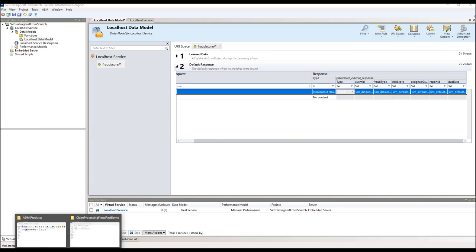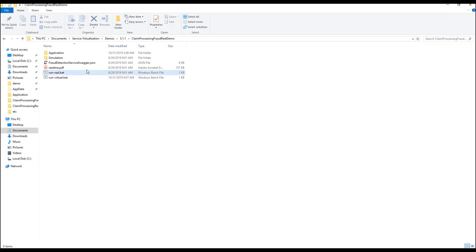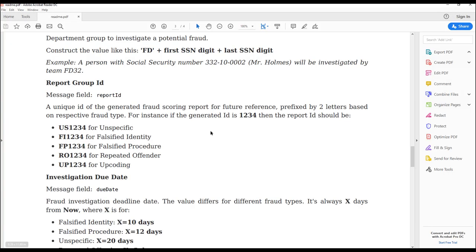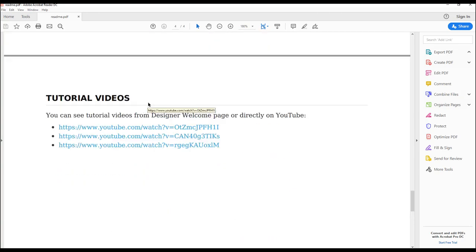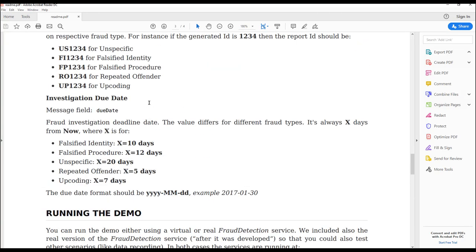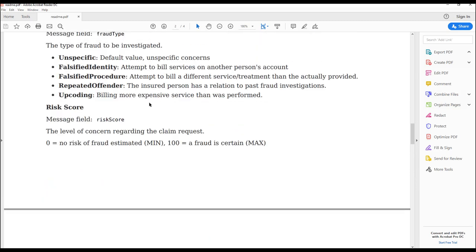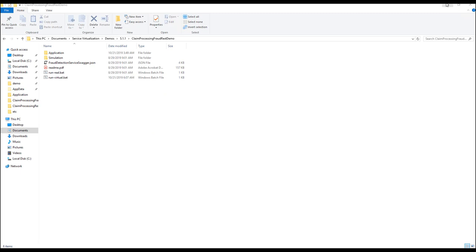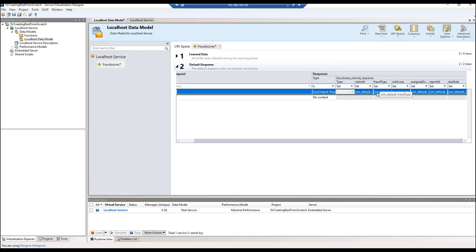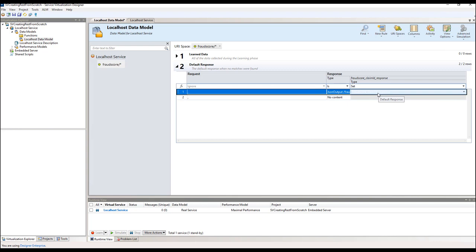Let's go back to the document that we had earlier. So let's go to the README file. Now, upon scrolling, let's find the data for the risk. Now, for the service, the types of fraud on the service output data. So now we're gonna copy unspecific. Copy and use that data in our virtualized API.